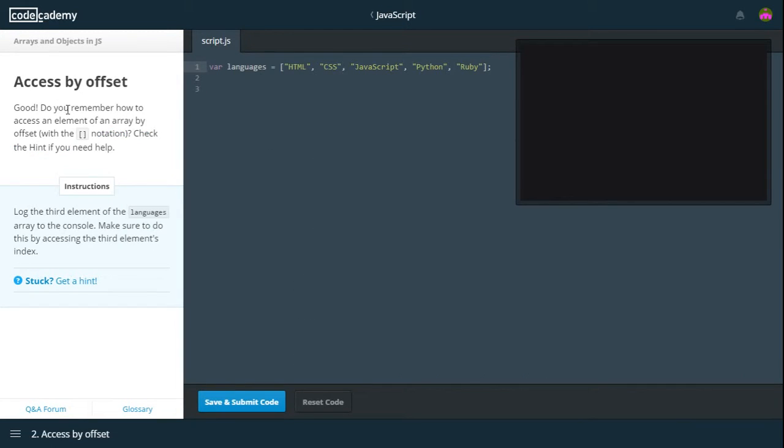So let's move on. Access by offset. That's what we're going to be looking at now. Do you remember how to access an element of an array by offset with the square brackets notation? If we need help, we can check the hint, but we don't need help, right? Because we already know this. Log the third element of the languages array to the console. Make sure to do this by accessing the third element's index. So if it's the third element, it has an index of 2, because in arrays you start counting from 0.